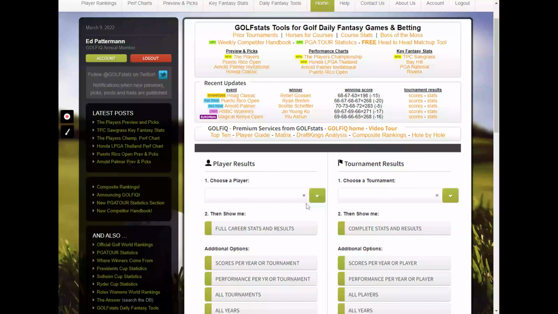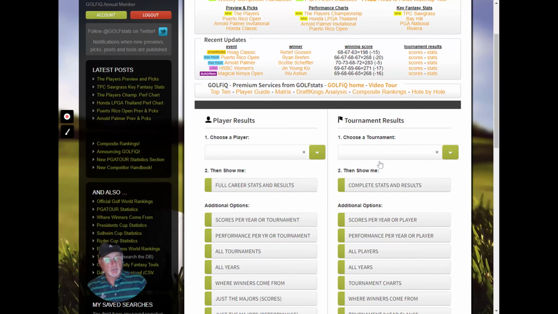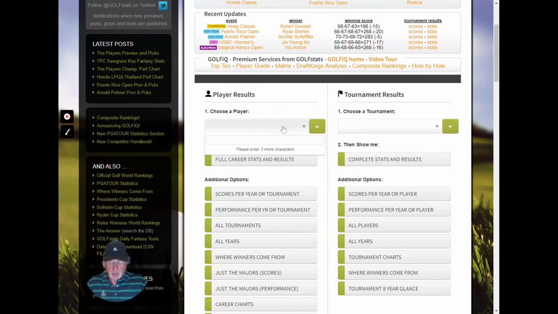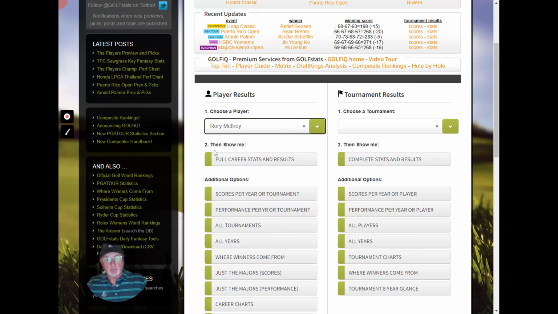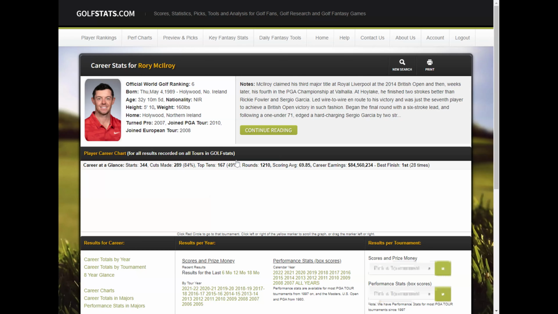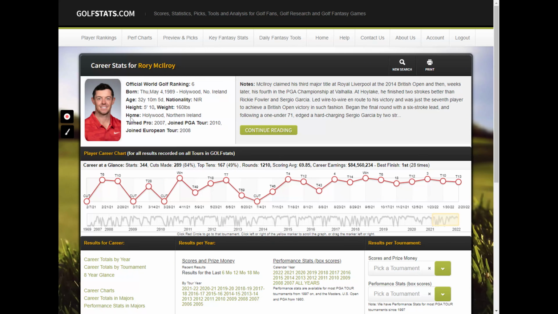You can get in there two ways, either by player or tournament. So I can pick a player, let's say Rory McIlroy. As you start typing, it will fill in and try to match a player to what you're typing. So when you see one that you're looking for, just click it, and we'll start with their full career and statistics. So what we show here is some basic information about the player, of course, their picture, a bio.